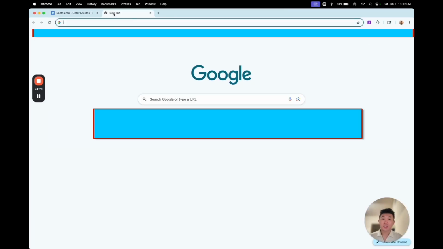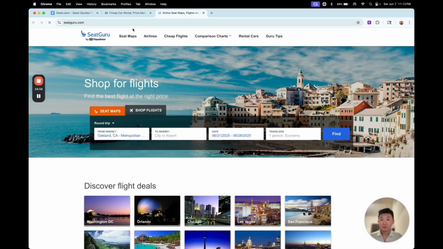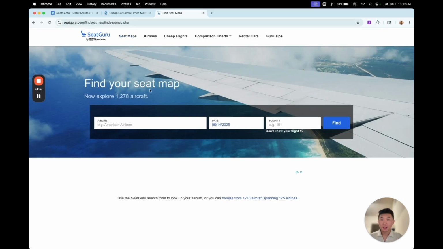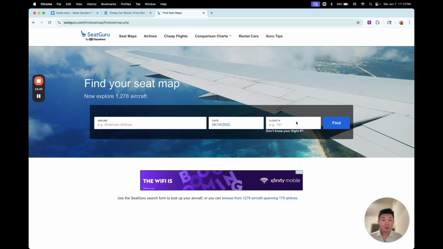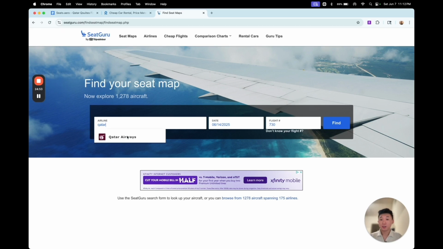So let's go to seatguru.com. Okay, seat maps, and then for the flight number, I'm going to type in QR 730, but it only asks for the flight number, so I don't need QR. And then for here, I'm going to type in Qatar Airways.